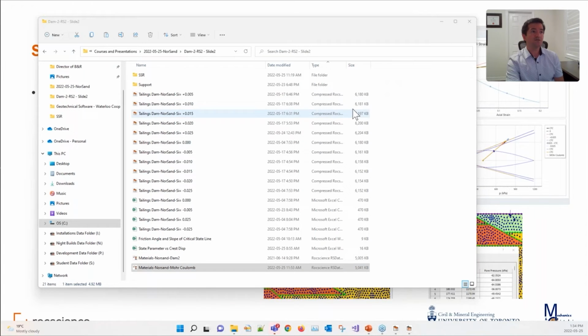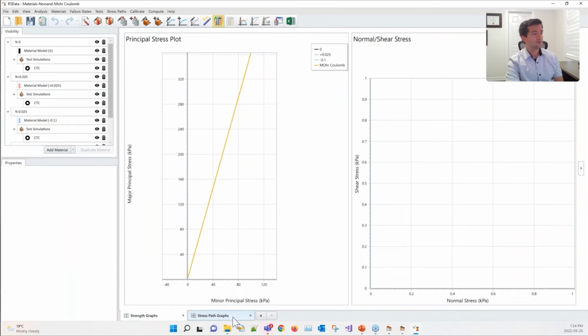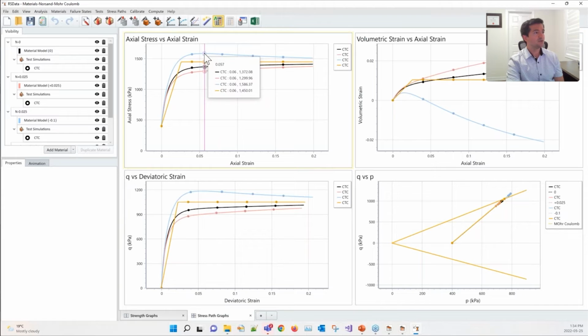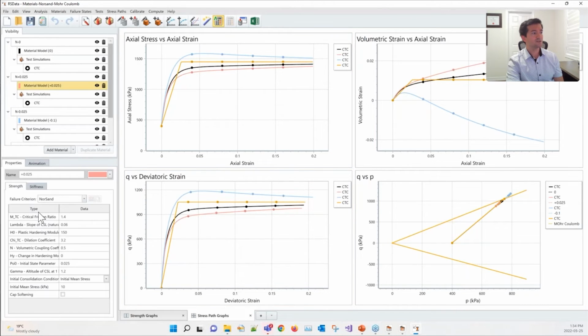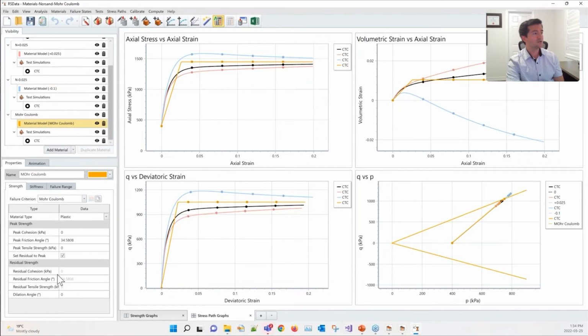So this one, the blue line, the black line, and red line, these are all Norsand materials with different initial state parameters. This one is 0, this one is the looser material, and this one is the denser one. All of them have the MTC, the slope of the critical state line, of 1.4. And 1.1 from the equation that I presented to you is going to be equivalent to a friction angle of 34.58.